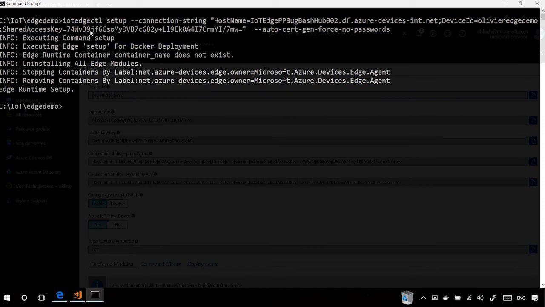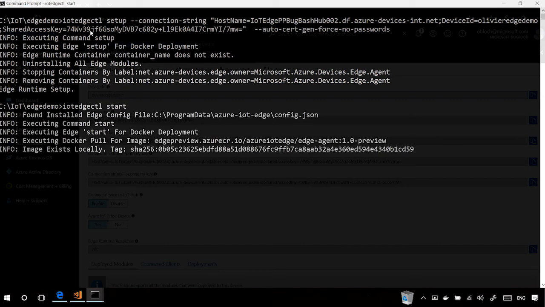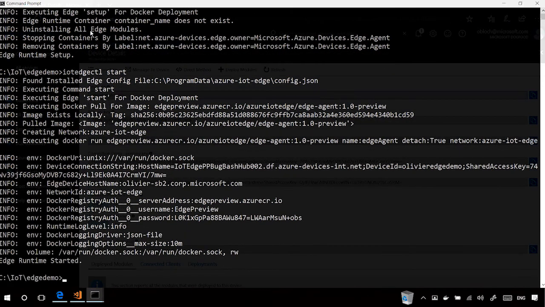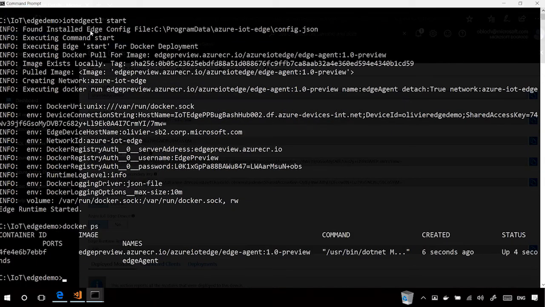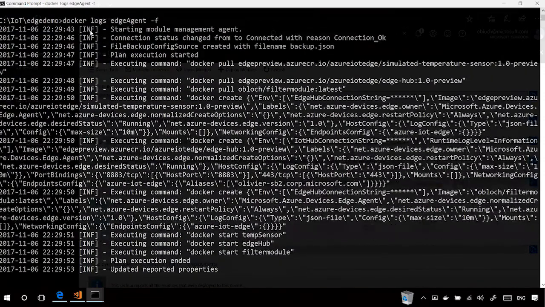So after setting it up, what I will do is as simple as starting iotedgectl start, which is basically starting the IoT Edge runtime on my local machine. I could do that on an actual device. And so what it does is basically starts a Docker container. So I can see that Docker container called Edge Agent, and I can look at its logs to see what's going on. And what should be going on is that it should be actually reading its configuration that says you need to have these two other modules, one called temp sensor and the other one called filter module.